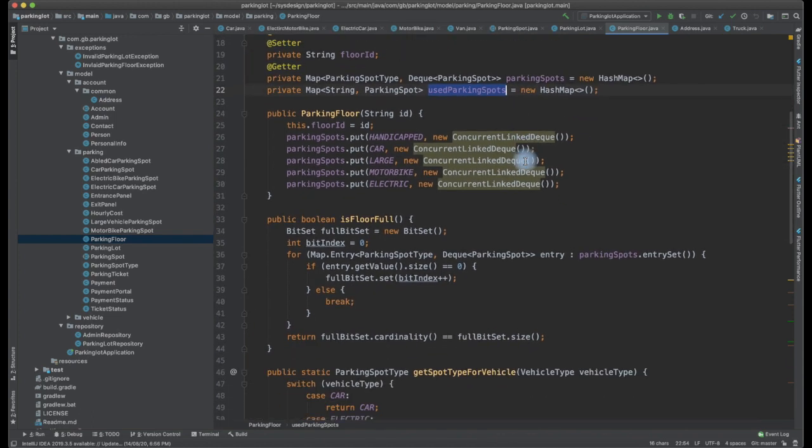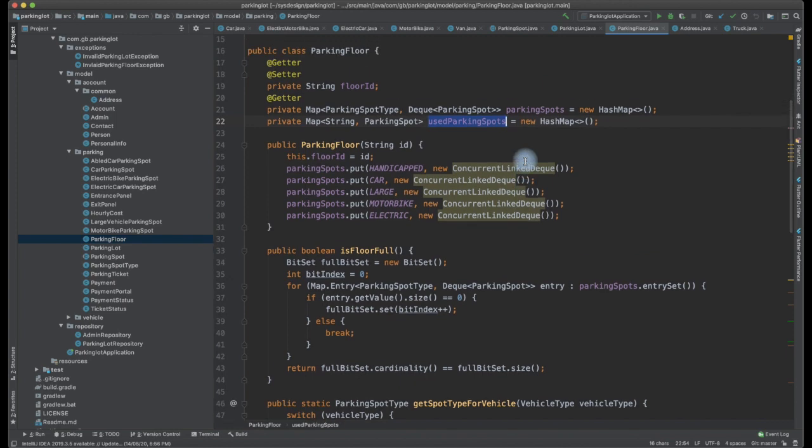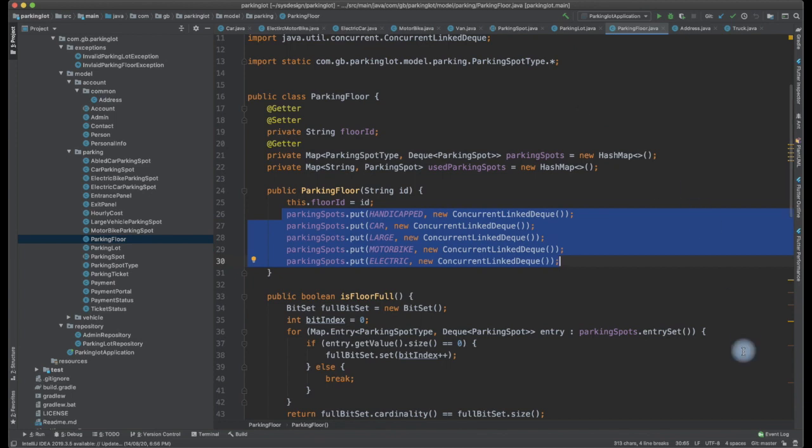How is a parking floor initialized? A parking floor has to be initialized with an ID, which is mandatory. You cannot create a parking floor without an ID, so I am taking it in the constructor. All the slots within the floor are initialized with the appropriate collection classes. Because this is a list that can grow and shrink as needed, I am initializing it with a new concurrent linked deque. We will look into why we have used a concurrent deque a little later, but this is the model of a parking floor.